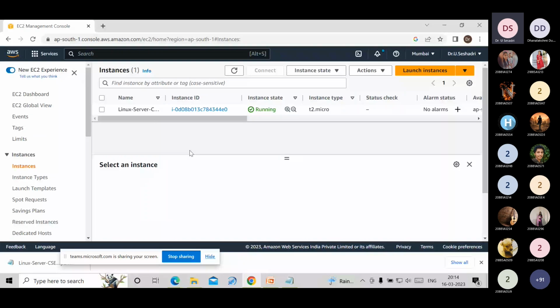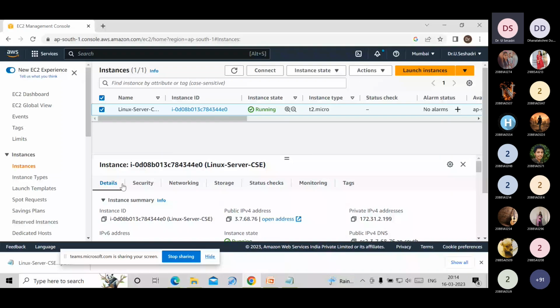The instance state is running. We can click on this instance. At the bottom, it is showing the details, security, networking, storage, status check, and monitoring. Now I want to connect to this Linux server.